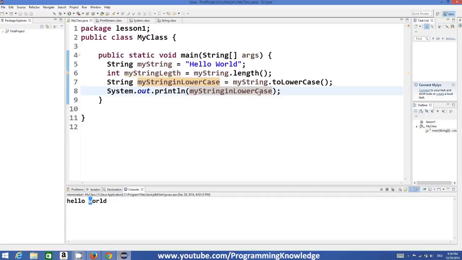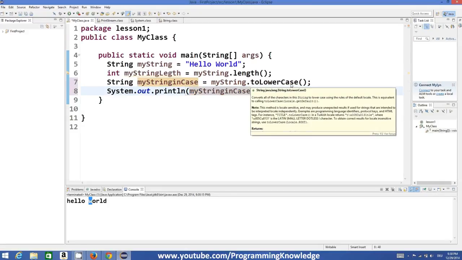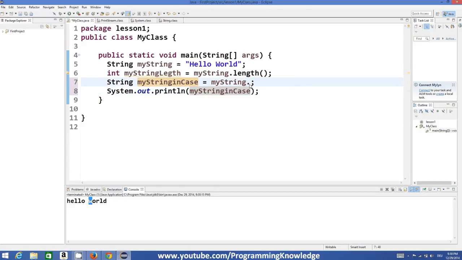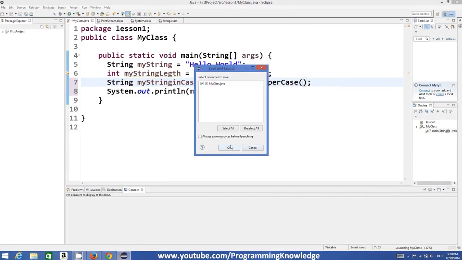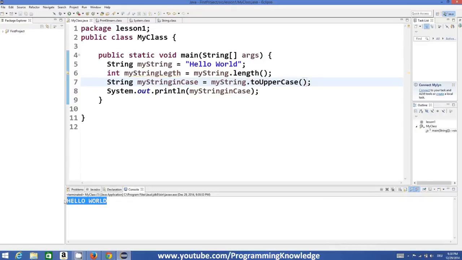In the same way it will convert your string to uppercase. So I will change it to myStringInUpperCase, like this, and I can convert to uppercase. So I can just use dot toUpperCase. It will convert your string into capital letters like this. It will print your string.